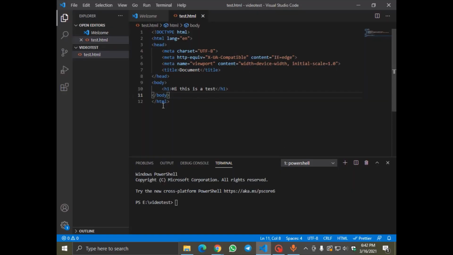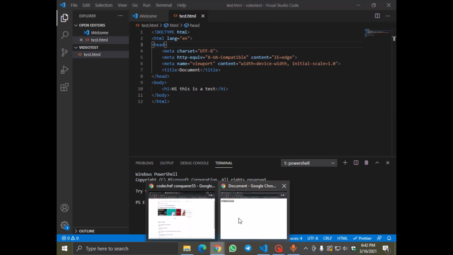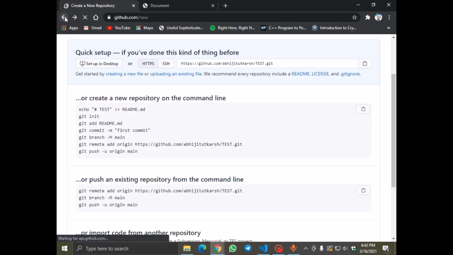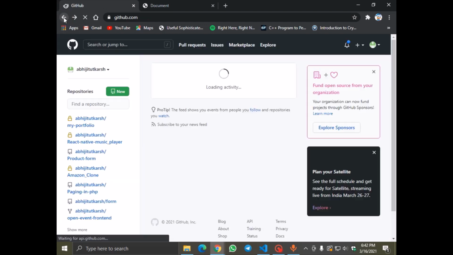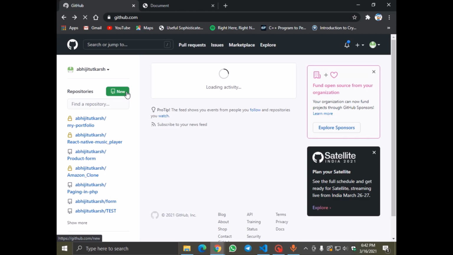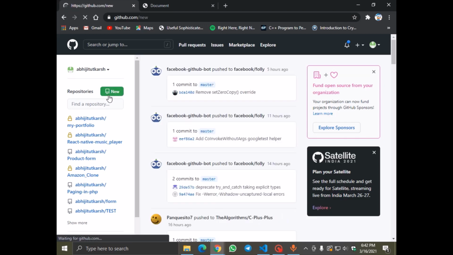Now what the next step is? Next step is to push the code to our website. So just go to our GitHub profile. Here I have already created one. Let's create another one. Okay, so let's refresh it. Let's create new.